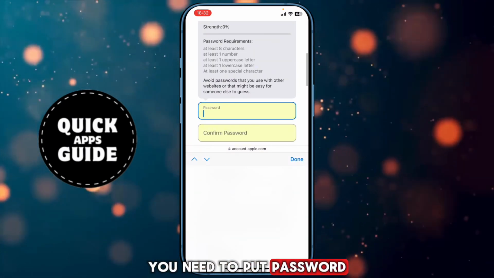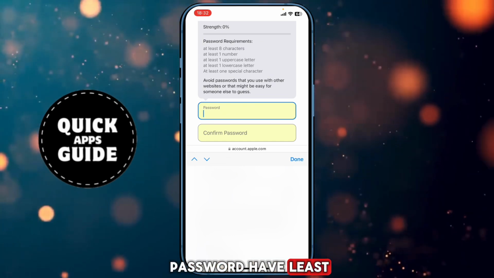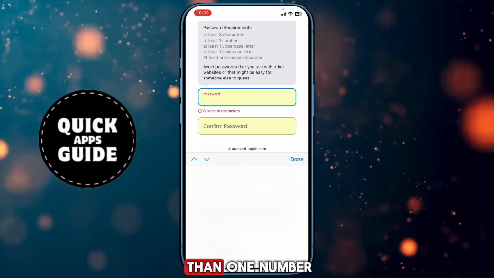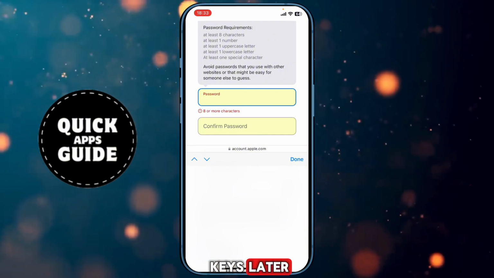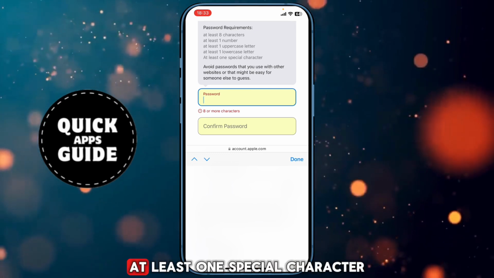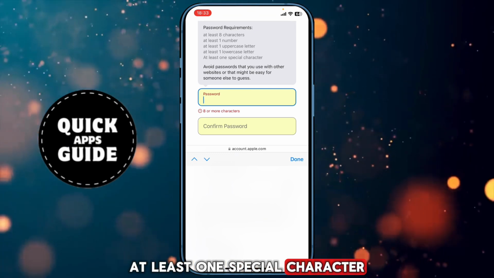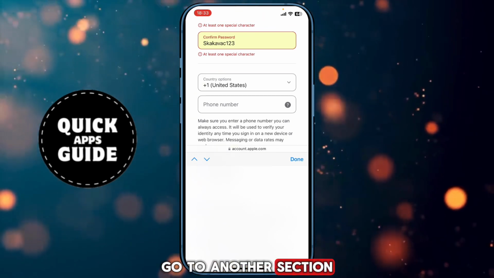You need to put a password, but make sure your password has at least 8 characters, at least one number, at least one uppercase letter, at least one lowercase letter, and at least one special character. When you enter the password, go to another section.